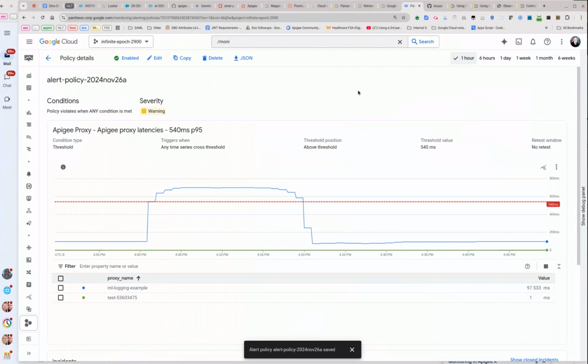So that is it. That is how you can set up alerting in Google Cloud Monitoring for Apigee API proxies. I hope this helps.